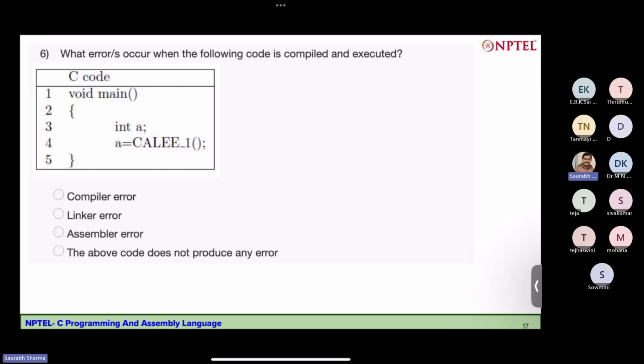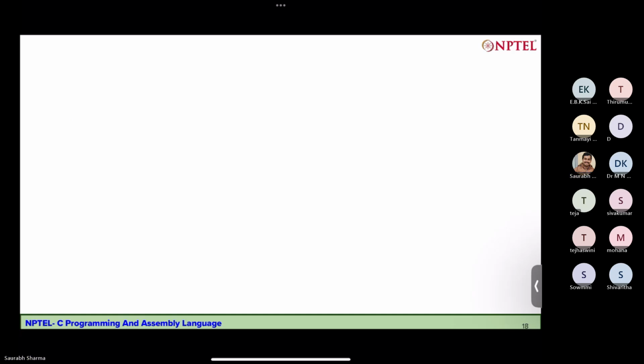Number one. Good. It is a compiler error. Why? Because it is calling the callee1 function, but there is no definition of it in this C code. That's why when it calls this function, it will not get the definition and will throw the compilation error. Yes, good.